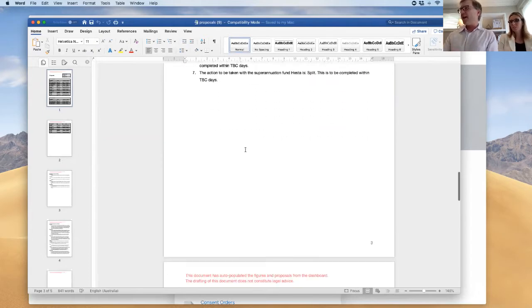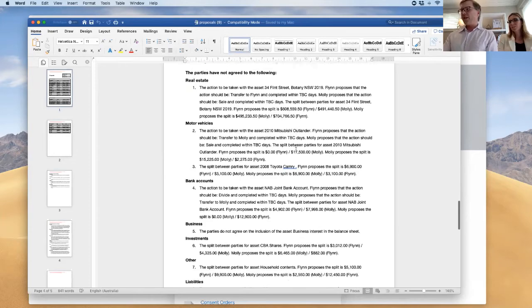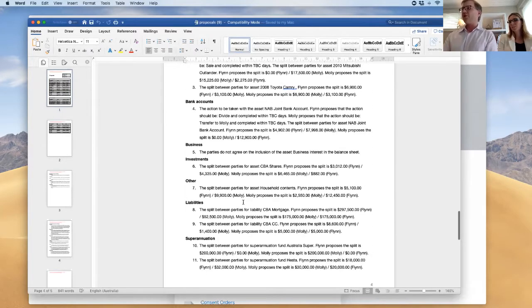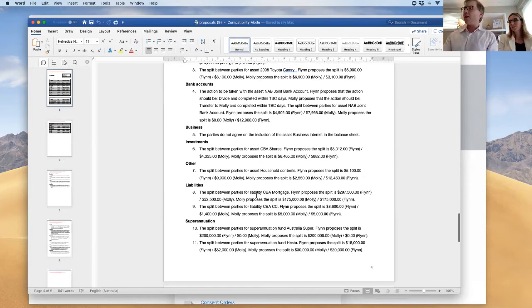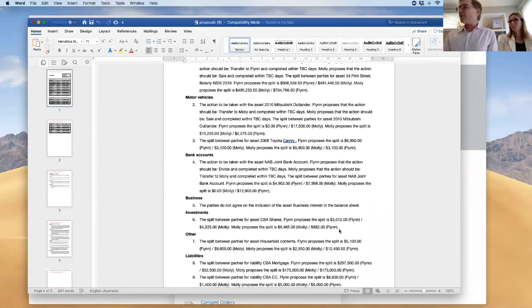So you can see there that it will list that out for you. But it will also then document for you what the parties do not agree on. And so we can see that we don't agree currently on the action to be taken with the family home or the Mitsubishi Outlander or the bank accounts or the business interests. We'll actually document them line by line and describe where the differences are. So that's the proposal document.